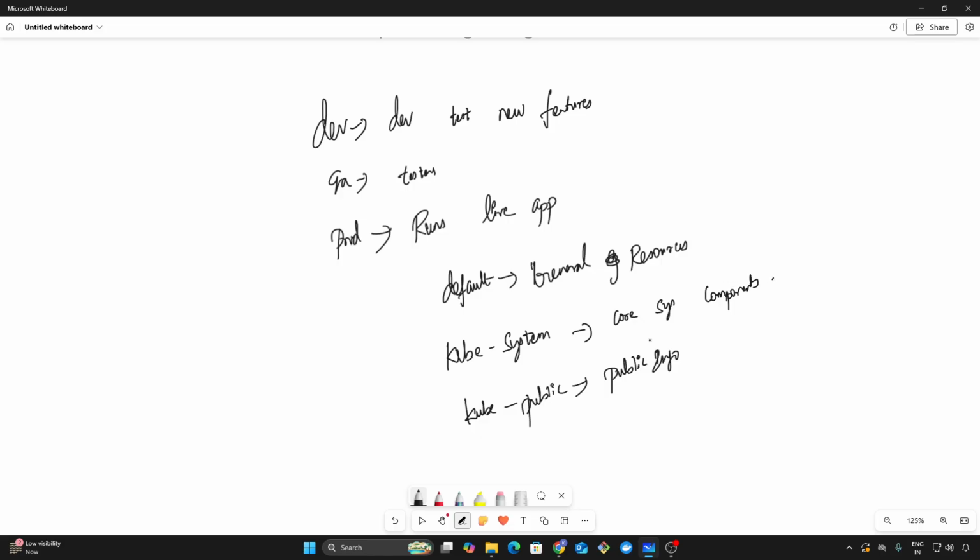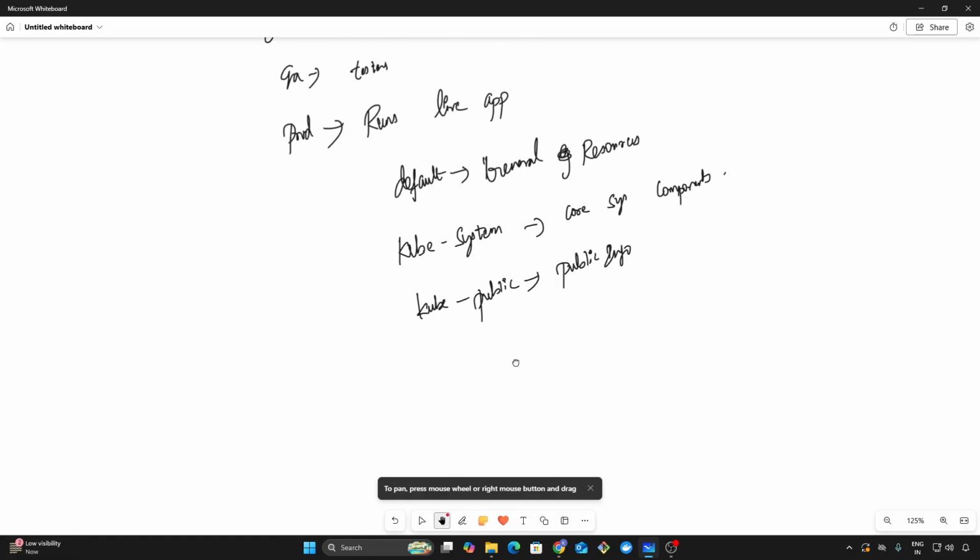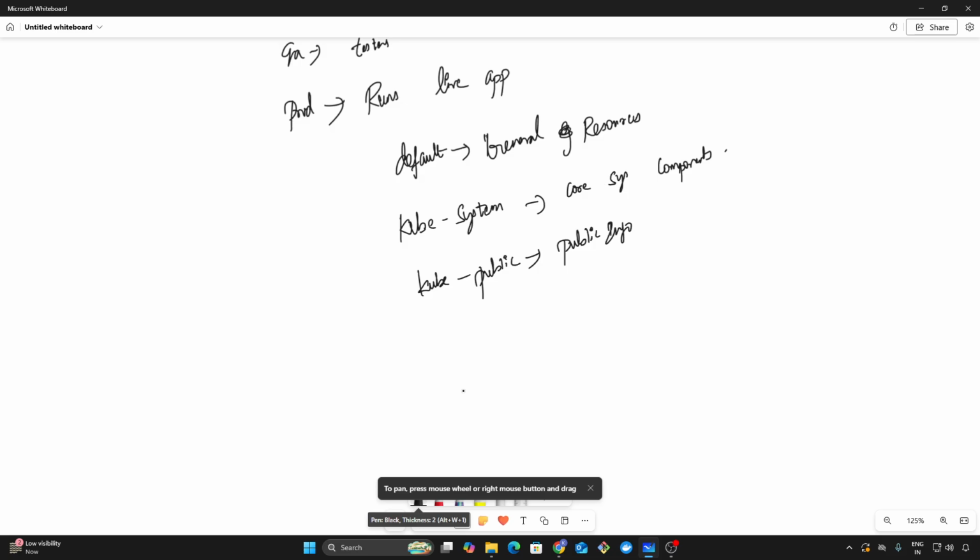Next is kube-node-lease, which is for heartbeats for nodes. By default everything you create goes into the default namespace unless you specify otherwise. In kube-system we will have system pods, and in default we will have user workloads, and you can create your own namespaces for dev, QA, prod.